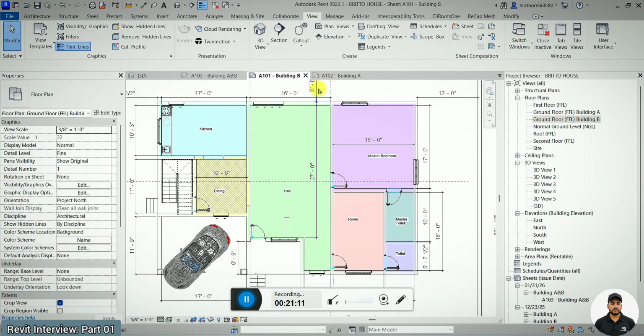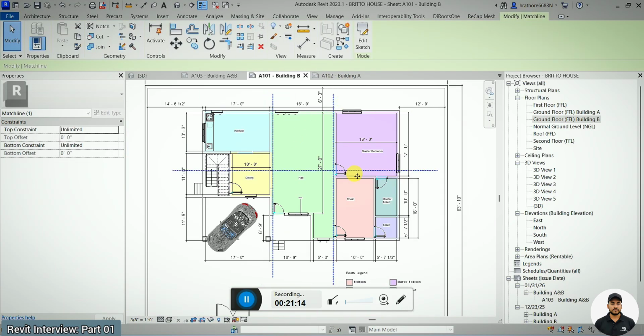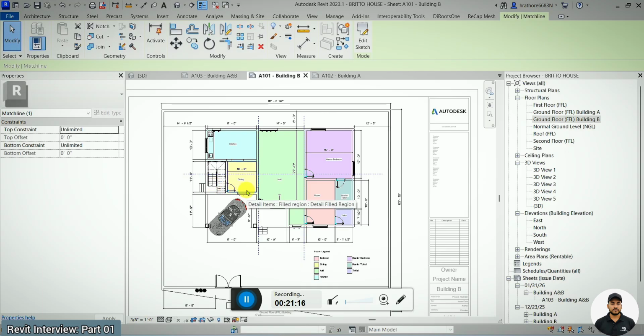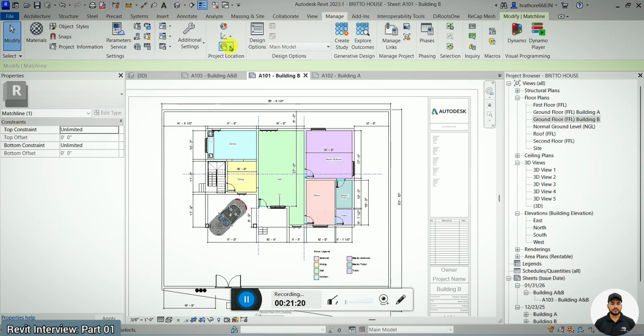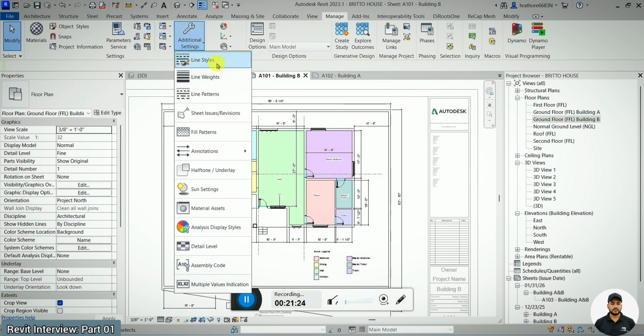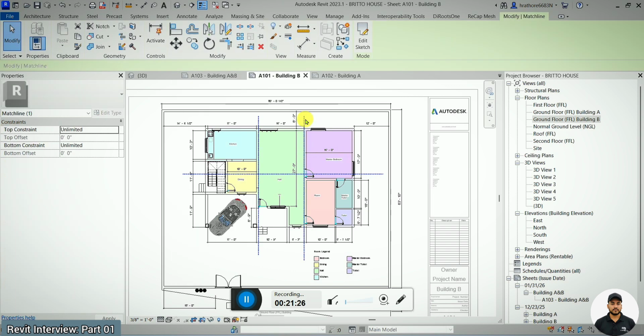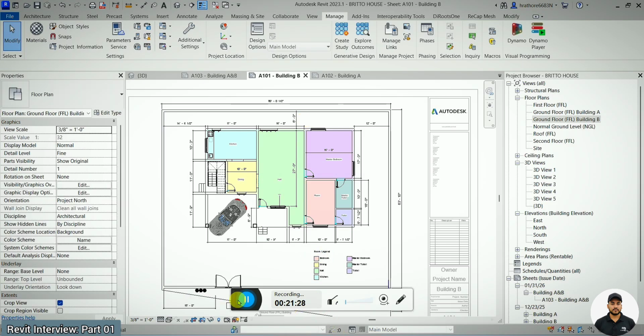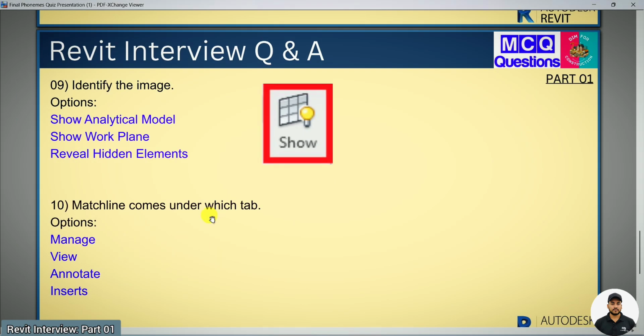Understood? This dashed type of line will be available. Also you can change this line style pattern as per your requirement. Here in the manage tab you have an option under additional settings, and in the line style you can change the line style for the match line. So basically the answer for this question, match line comes under which tab, you will be answering view.